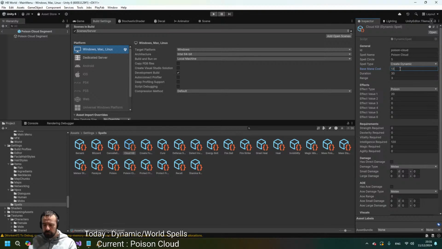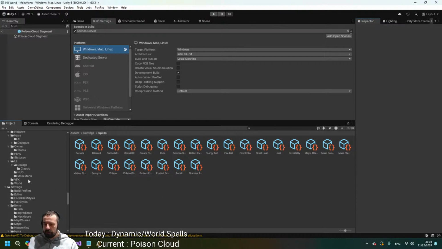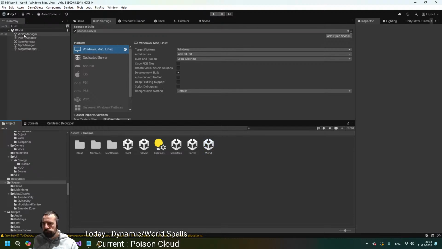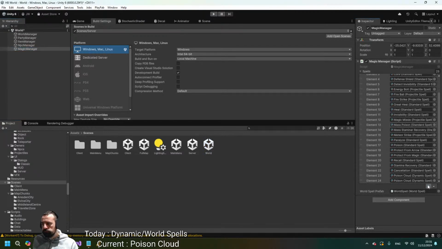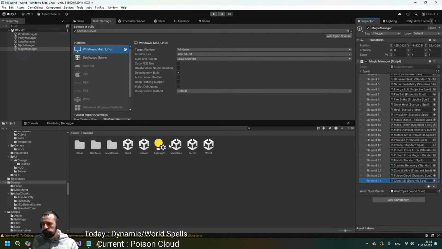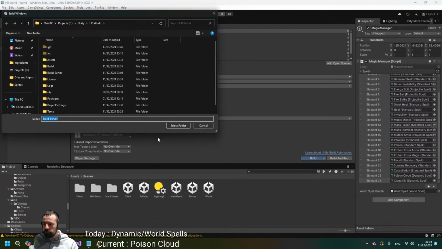130 mana. 30 seconds. Range, I'm pretty sure range is like 5. I think it's 5. It might be too small. I'm gonna go with 6. Let's go with 6. Add that onto the world manager, and rebuild the server. And it should just work.